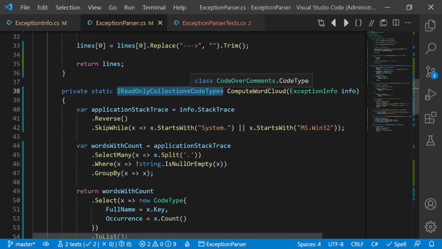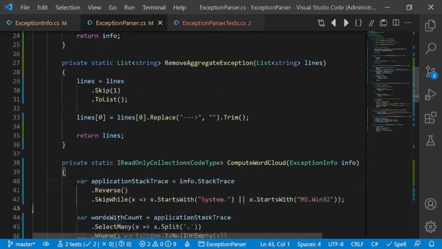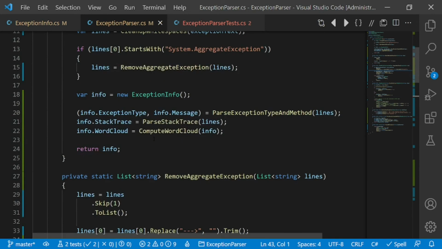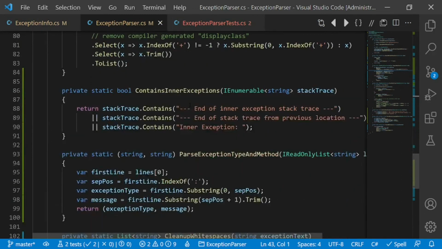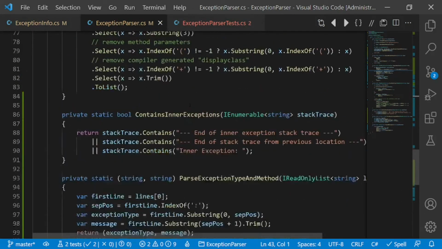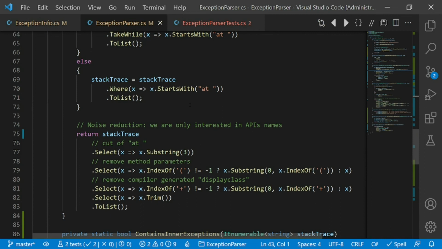So now if we look at our code again, we see it's pretty readable. And we have almost no comments left, and the only comment which is left is not explaining what the code is doing, but why the code is as it is.